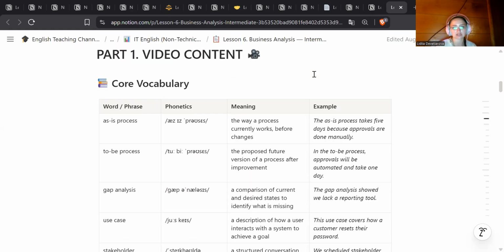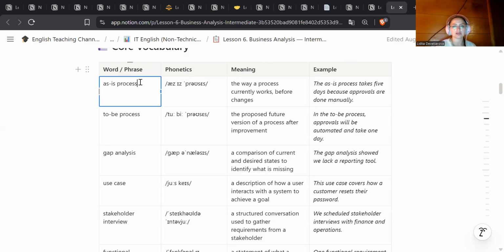And let's start with the vocabulary. As-is process: the way a process currently works before changes. The as-is process takes 5 days because approvals are done manually. To-be process: the proposed future version of a process after improvement. In the to-be process, approvals will be automated and take 1 day.